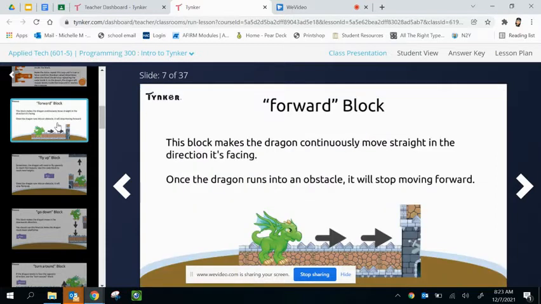So here we go. When we see the forward block, this block makes the dragon continuously move straight in the direction that it's facing. Once the dragon runs into an obstacle, it will stop moving forward.